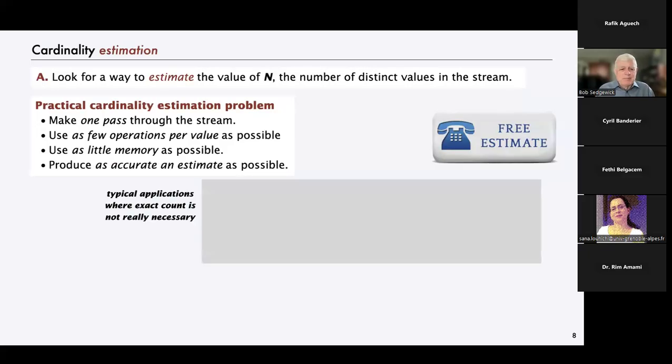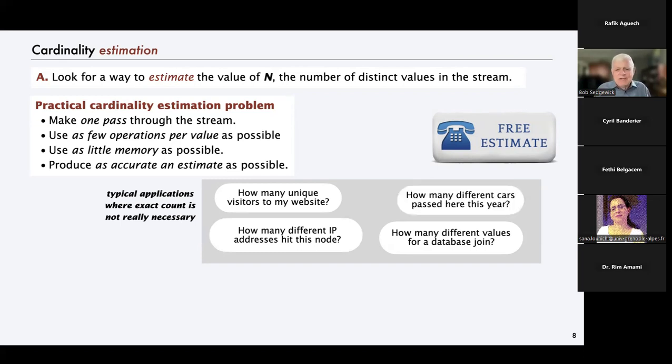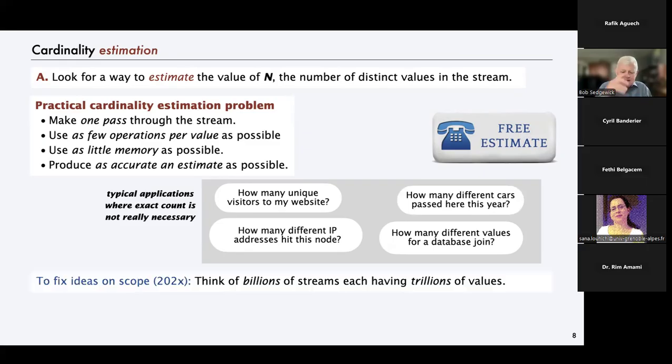So that's the problem. And there are lots of applications where you don't really need the exact count, but you want a good estimation. Like I just said, how many unique visitors to my website, how many different things are there in a database, how many different IP addresses hit this node, and even real world things like traffic planning.